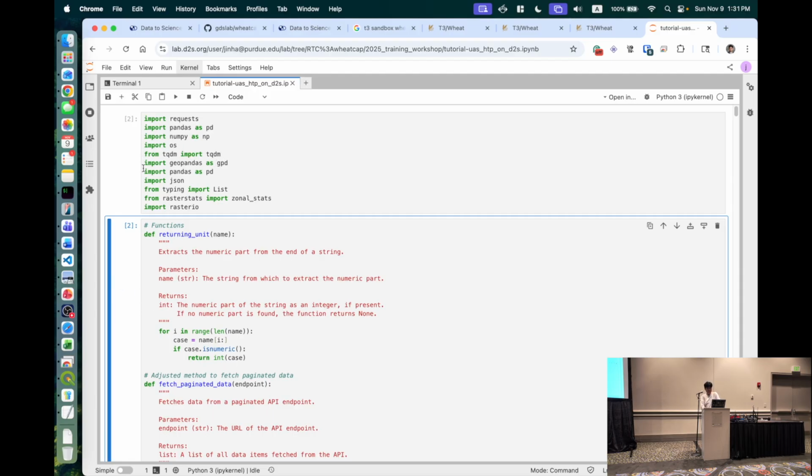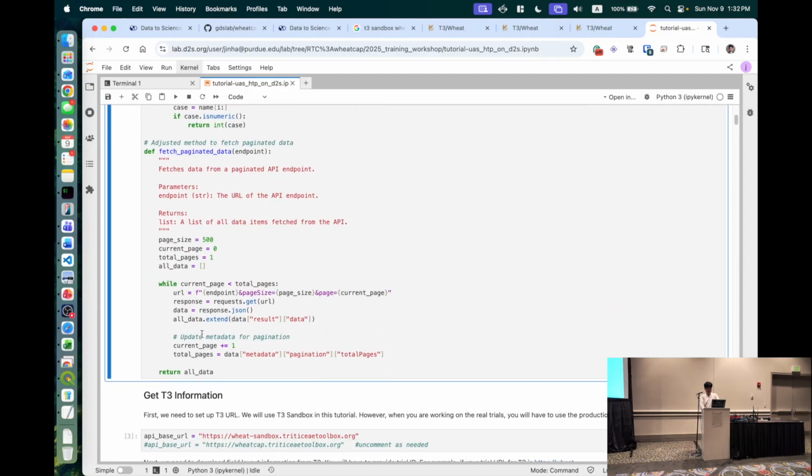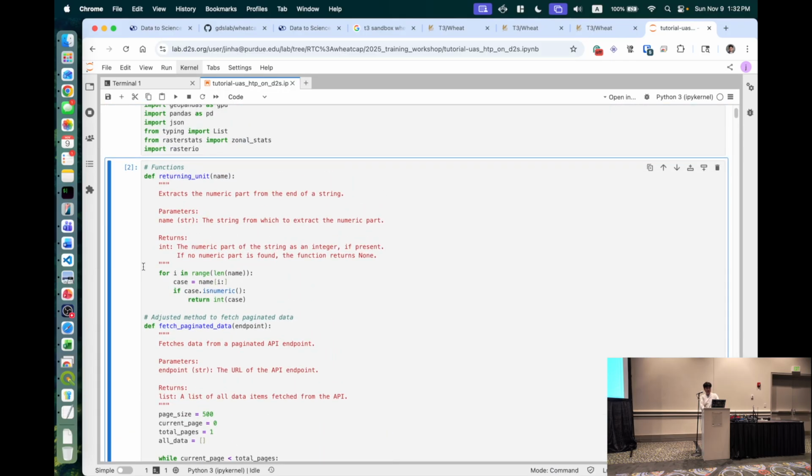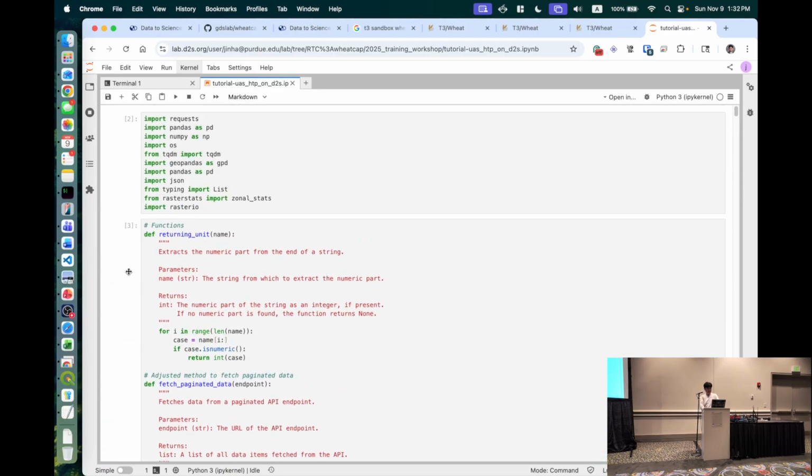So this first cell is essentially loading a lot of modules that we need to use. That's the first thing. We are also defining a couple of functions that we're going to use. Like I said, you don't need to understand what they are, but essentially, returning unit and paginate data are some of the functions that we wrote so that we can pull the information from T3 into this Jupyter notebook. So simply choose this cell, click run, and make sure that this number is one greater than the one that you ran before. Okay.